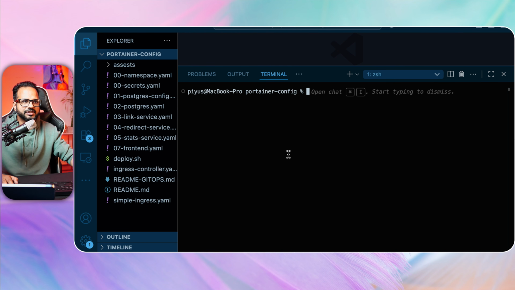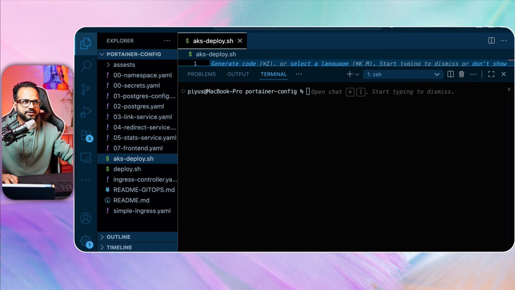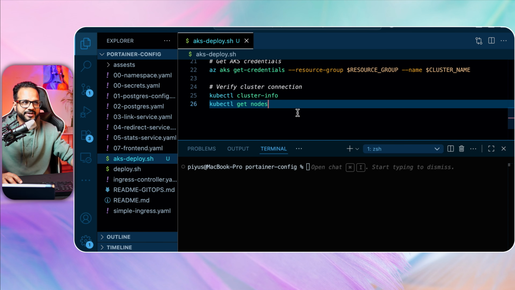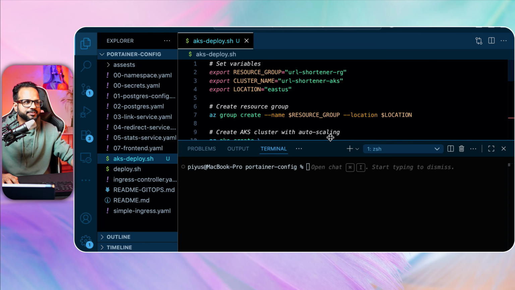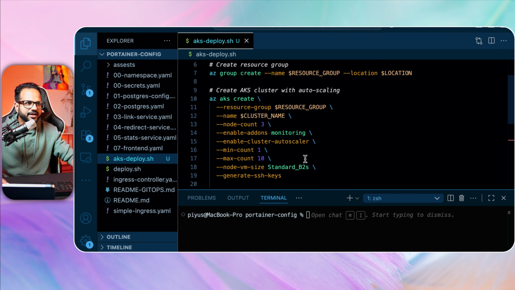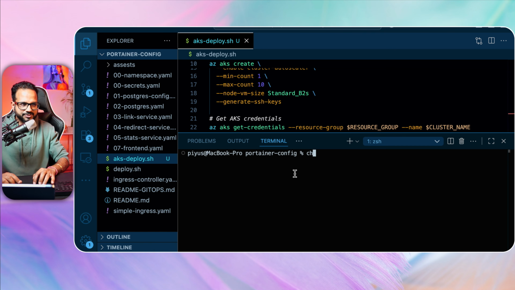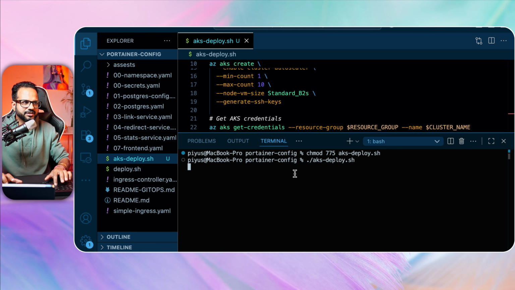Now I need to create a new file, and I'm going to call it AKS deploy.sh. I'm going to paste the copied content over here, and let's make our changes if there are any, or I can just go with the default options: resource group, cluster name, location. It's fine. And yeah, these look great. So I'm going to provide the permissions to the file AKS deploy.sh, and I'm going to execute it.